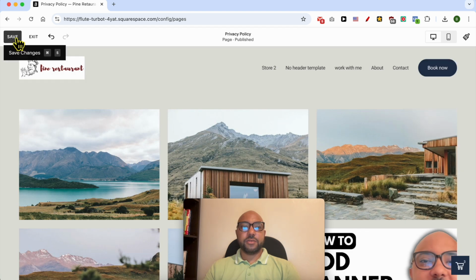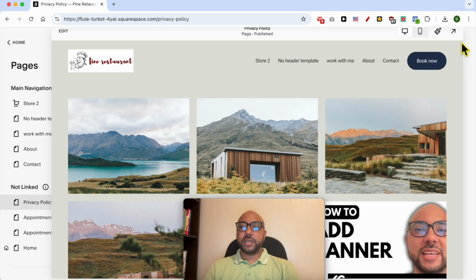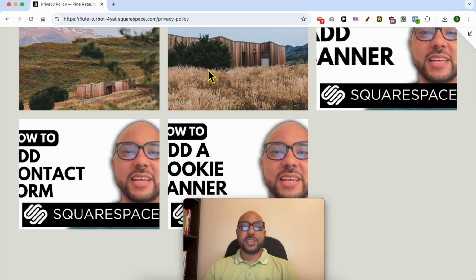Click on Save from this corner. Click on this exit button to preview my gallery live. And this is how to add a gallery in Squarespace.